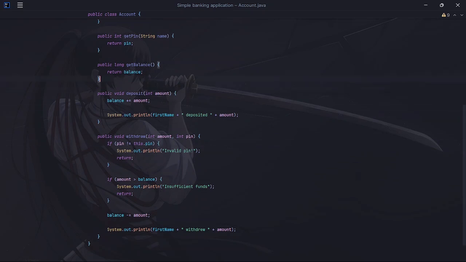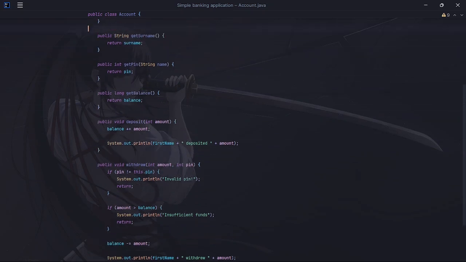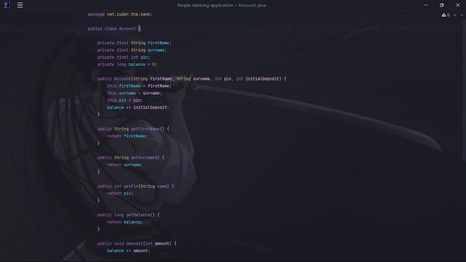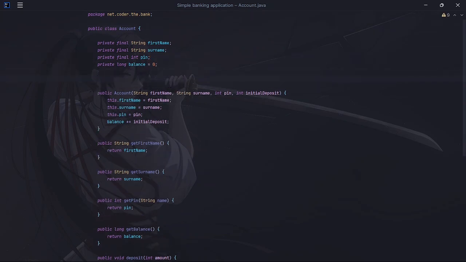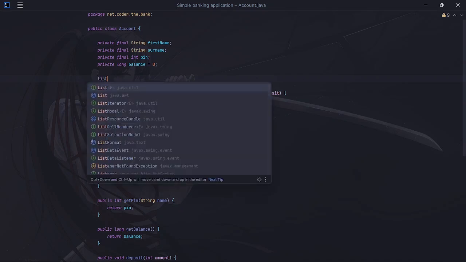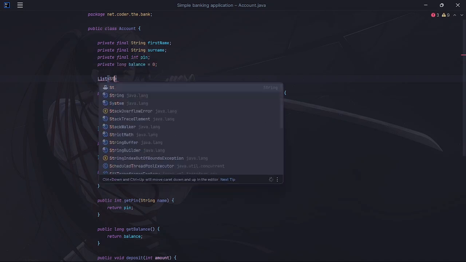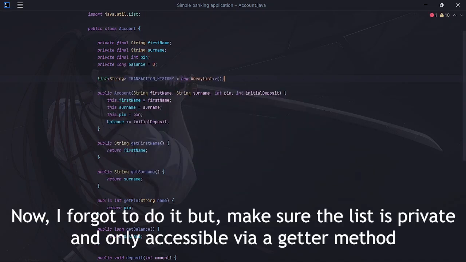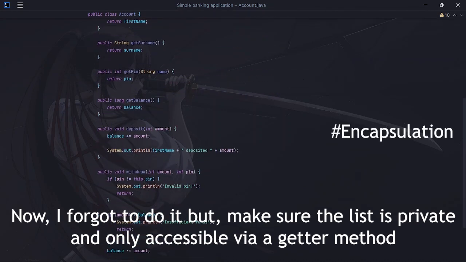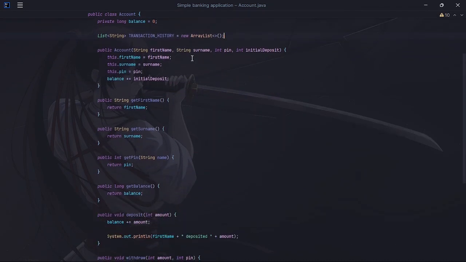And yeah, okay, so we also do have transaction histories, which, well, I feel like if you were to do the original thing, you would need to actually have like a transactions list, but we don't have to do that. It's a simple banking app. So we're just going to have something like a list of type string. This is equal to a new array list. And then basically that's going to be that.